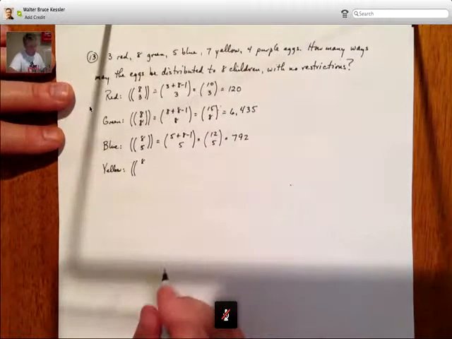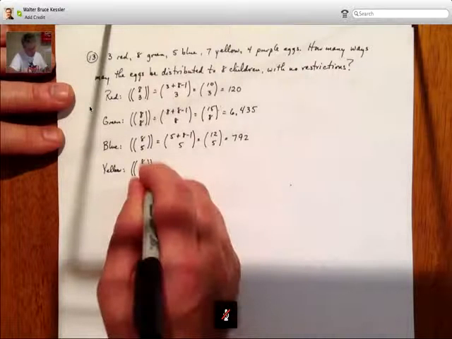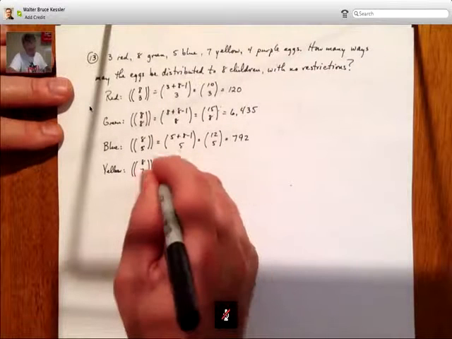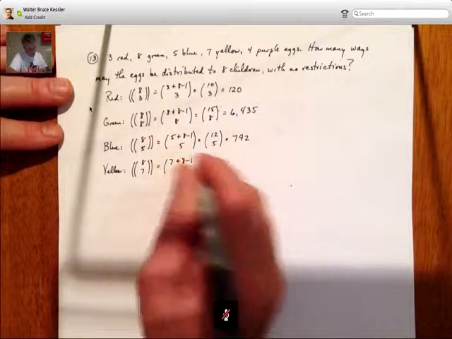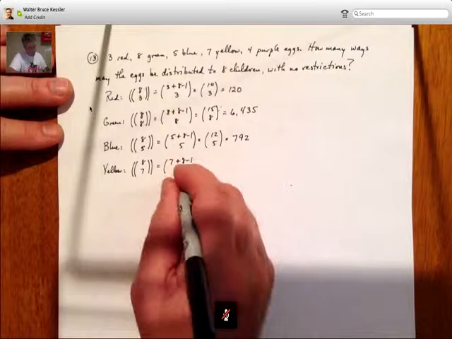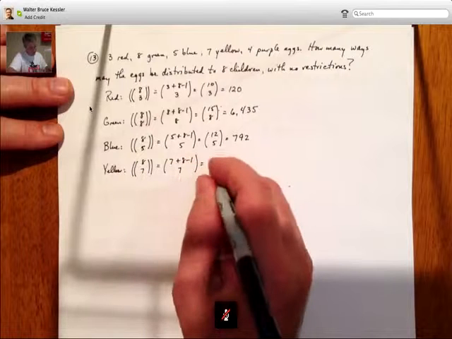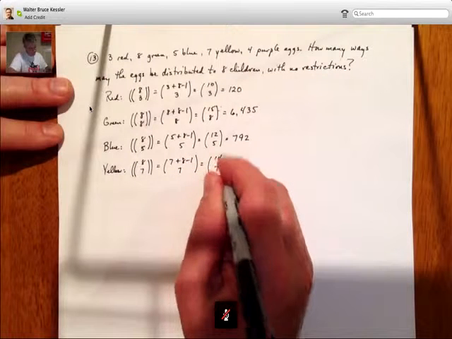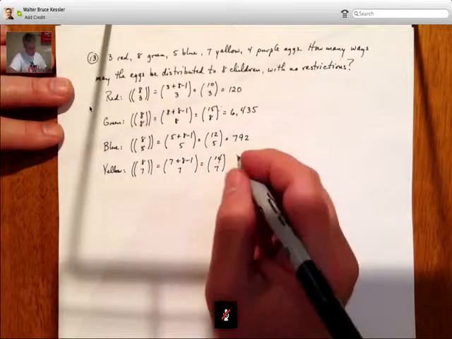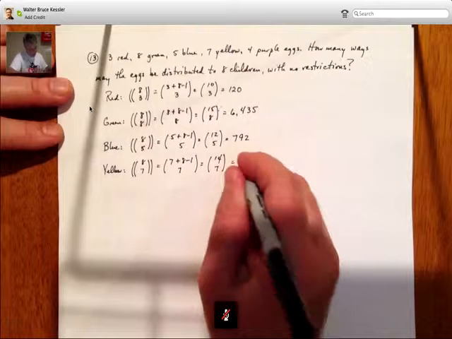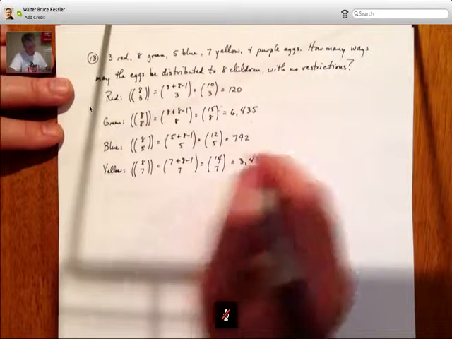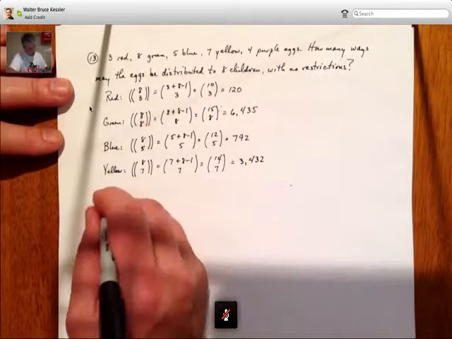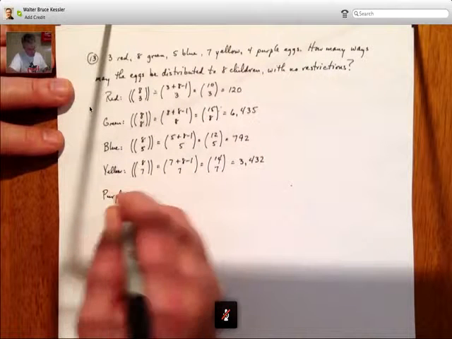8 kids, and there are 7 eggs. So 7 stars and 8 minus 1, 7 bars. Hold on to that bottom 7. So 14 choose 7 is, according to my calculations, 3,432. And then finally the purple ones.